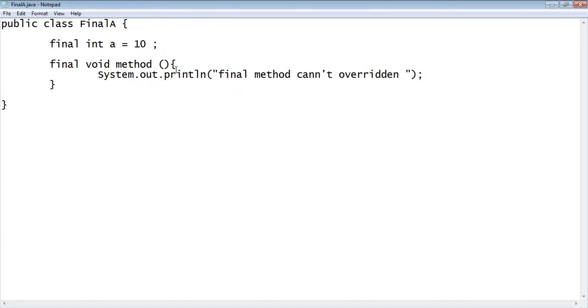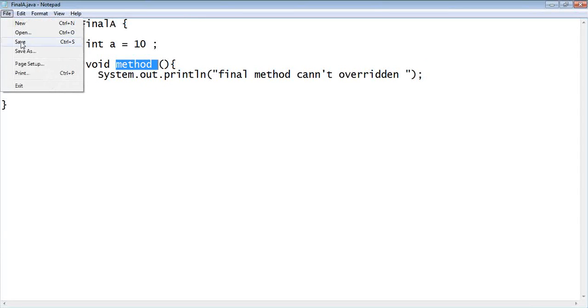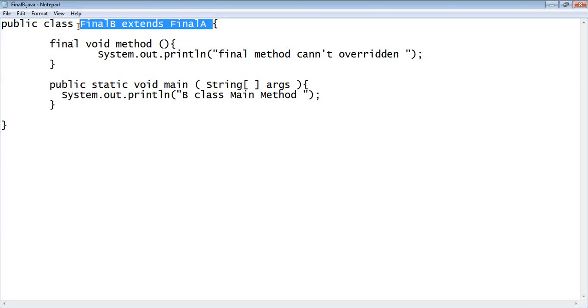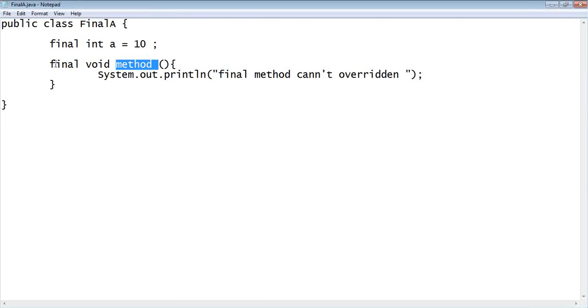Where is the A class? Save the A class and save the B class. System.out.println of B class main method. Okay, fine, let me recompile my program. Final B extends A, final A. It's fine.